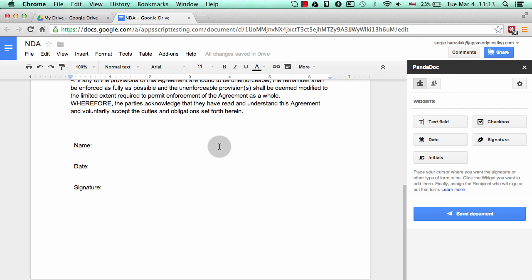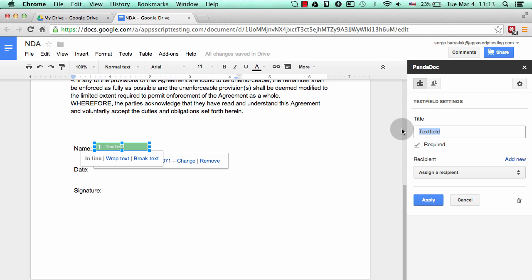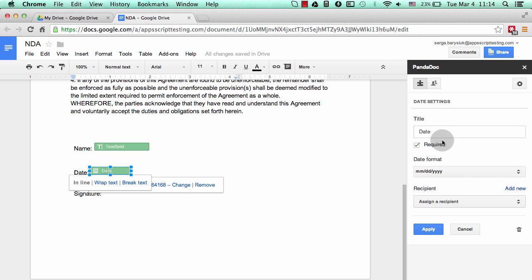Let's scroll to the section of our document where we want to add fields, making sure your cursor is exactly where you want your field inserted, and then select a field from the right-hand menu. Serge is adding a text field for name, assigning it to Dustin, and making sure to click Apply in order to complete the assignment. He then does the same for date and signature.